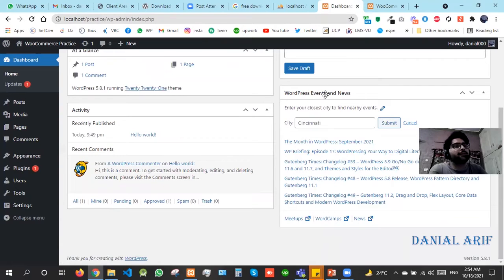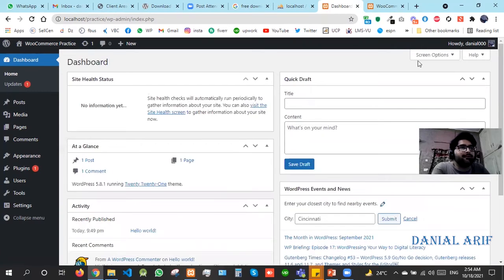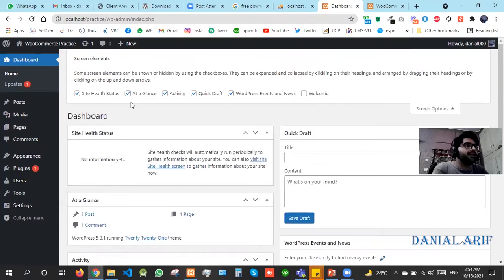WordPress news and events from WordPress.org, from where we have just downloaded WordPress. They just keep giving us push notifications about updates and what is new. Suppose we don't want these things, so we have screen options here. We can hide whatever is not important.